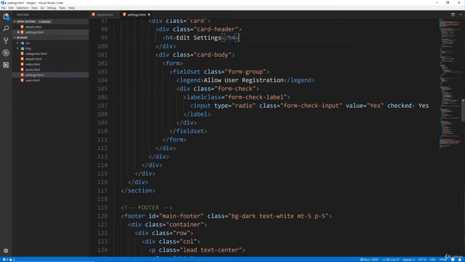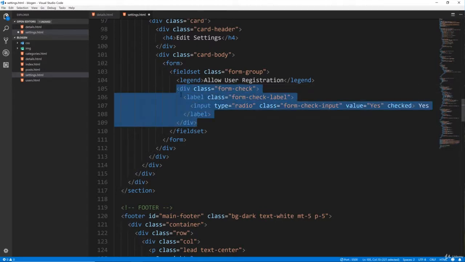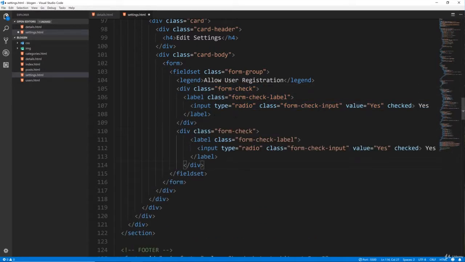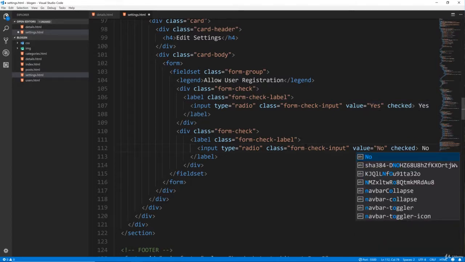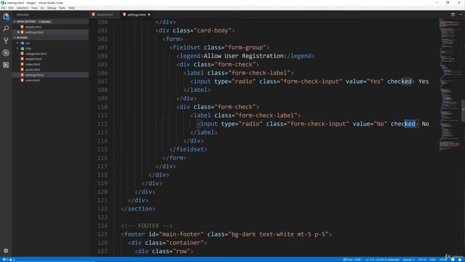Okay, and then we're going to just copy this form check div, which should end here, why is that not highlighting? It's kind of weird. Oh, should be a space there. There we go. All right, so we'll copy this. And then this next one is going to be the no value. So I'll change the text to no. And let's change the value to no. And we don't want this to be checked by default, so we'll get rid of that. All right, so that's our first option.